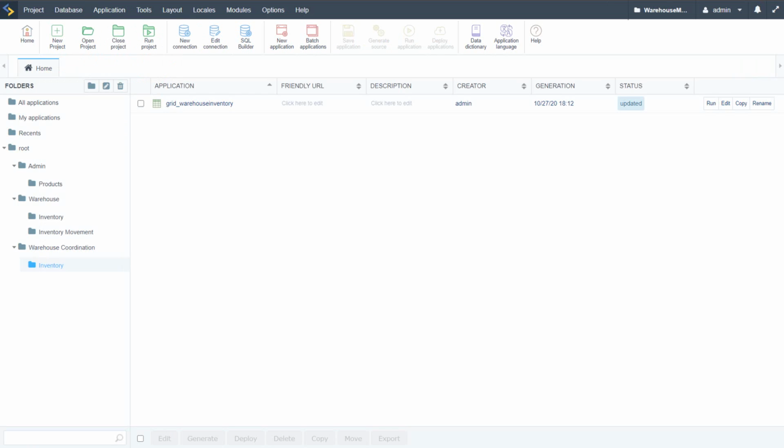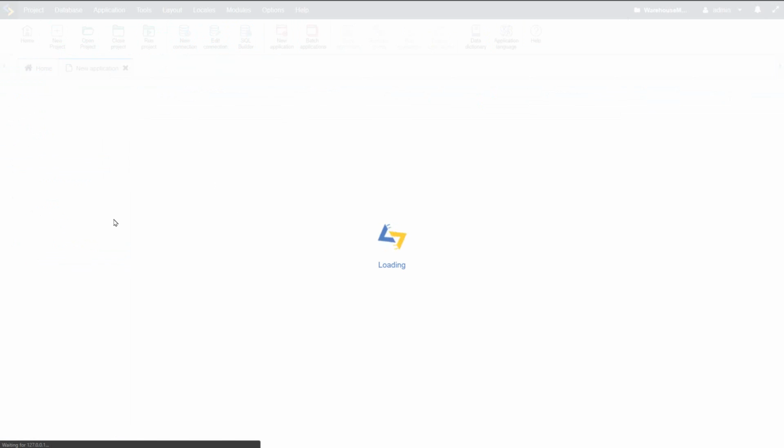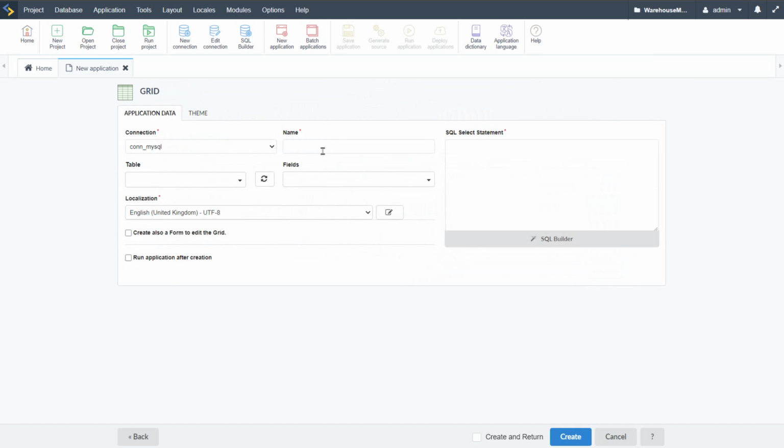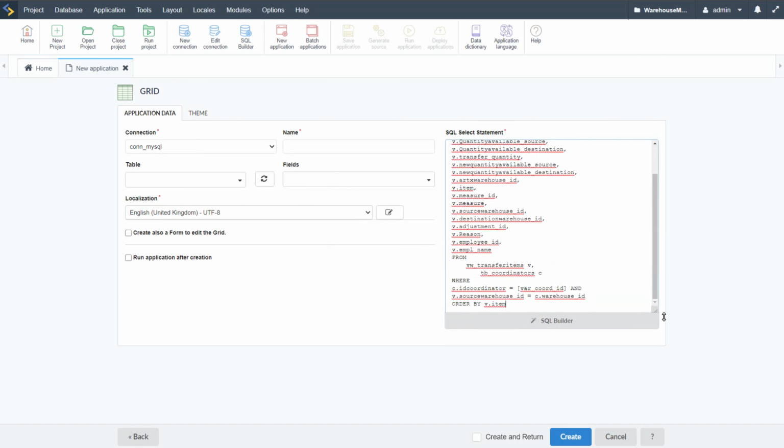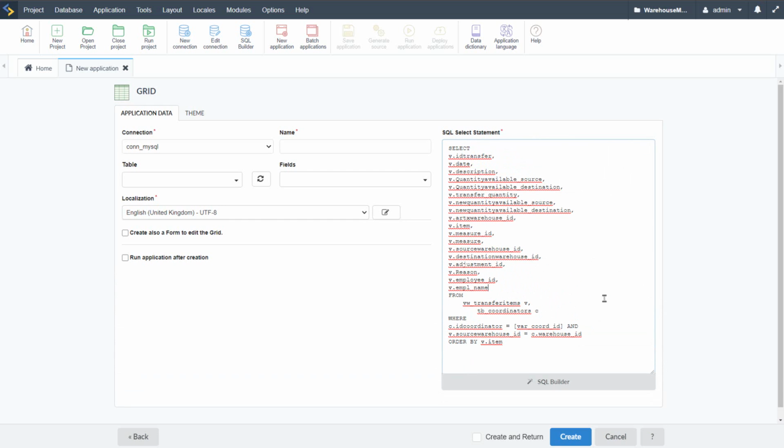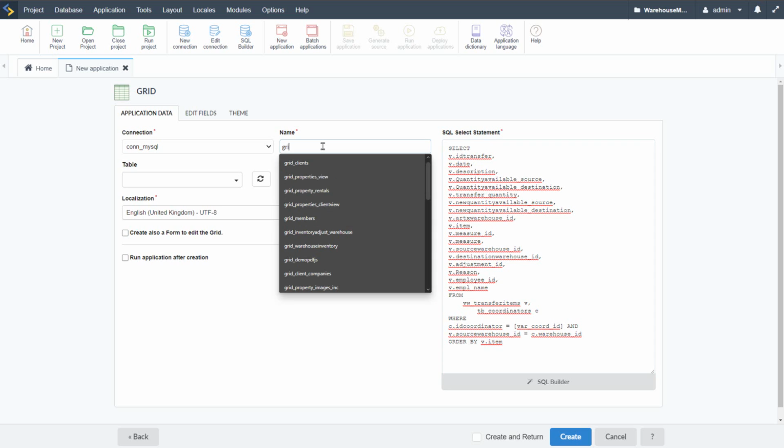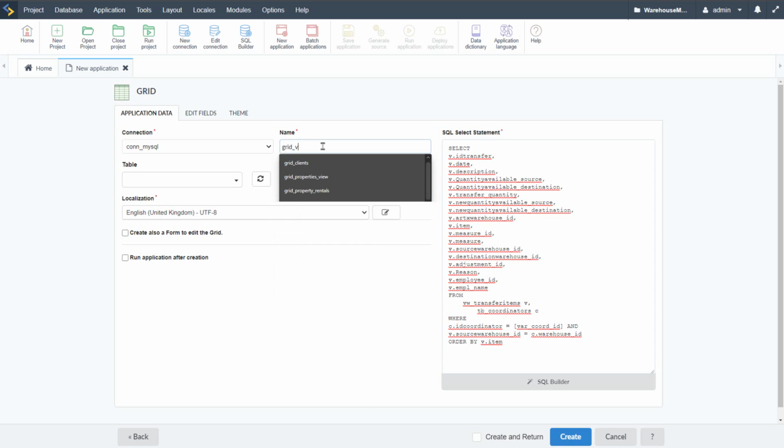We then have another grid to create, which is the transfer items. So let's go ahead and create another application. We will again select a grid application, and we are again using a custom SQL statement, this time selecting the view transfer items table and combining that with the coordinators. This grid I will call grid underscore VW and transfer items. Click create.